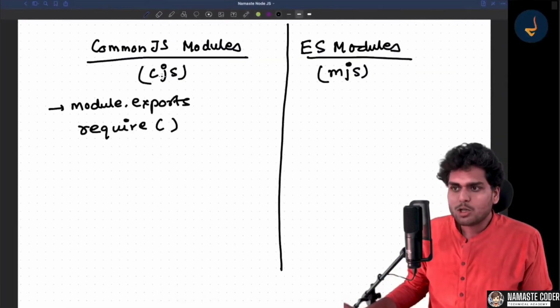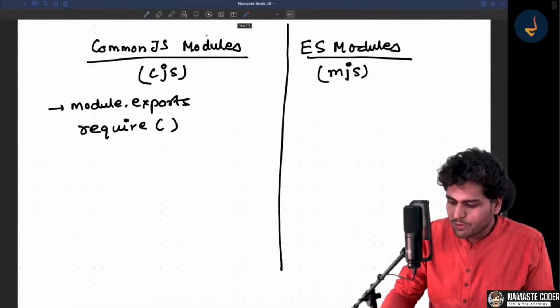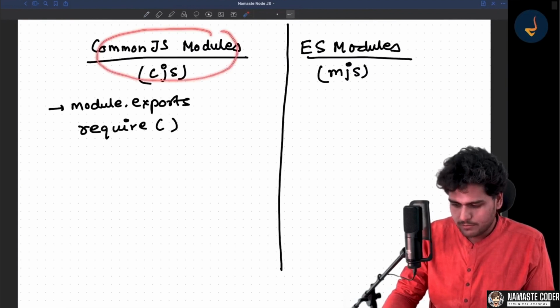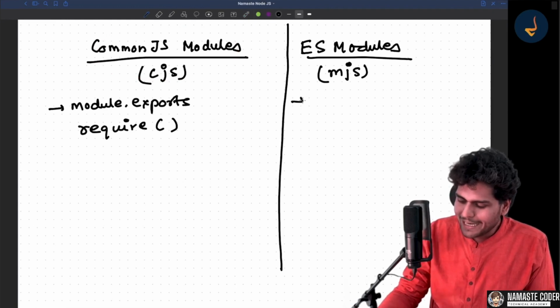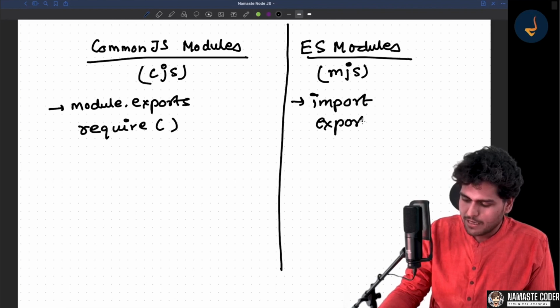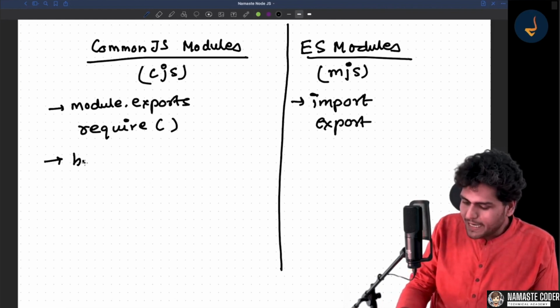There are two types of module pattern which are being followed. The first one is the CommonJS module. Over here we use module.exports and require. In the ES module pattern, we use import and export statements. Import and export statements. Okay, this is by default used in Node.